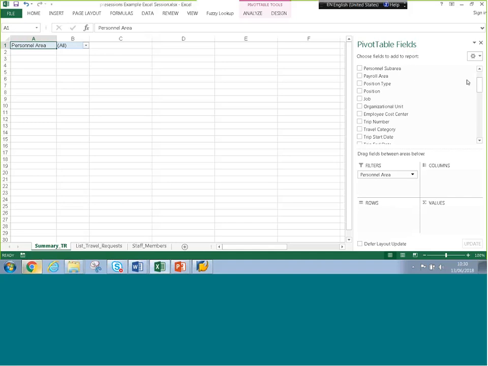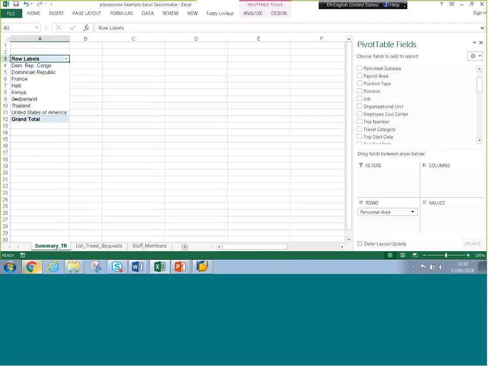Okay, so we were talking about the effect that the field will have. We've seen that we can put it as rows, and the different personnel areas will appear as rows. We can place it as filters, as columns. What about values? What will happen if I place the personnel area as values? Can anybody guess what will happen?